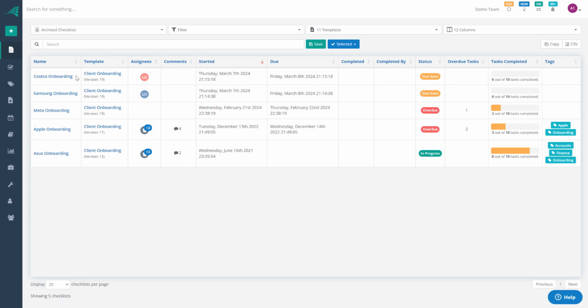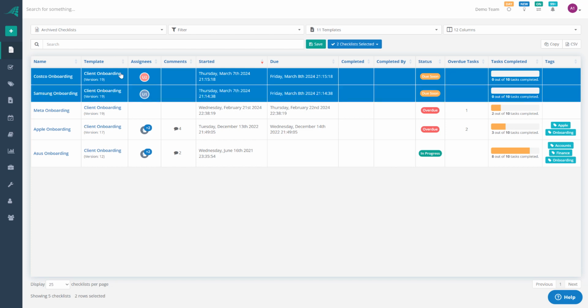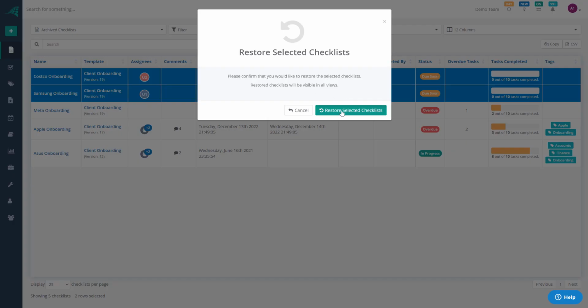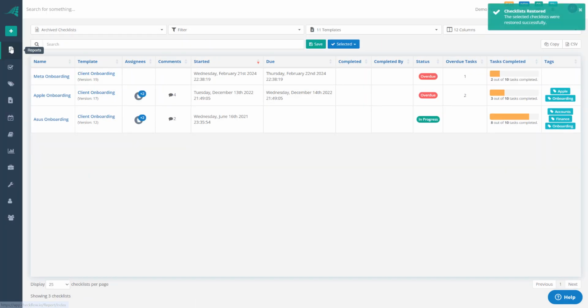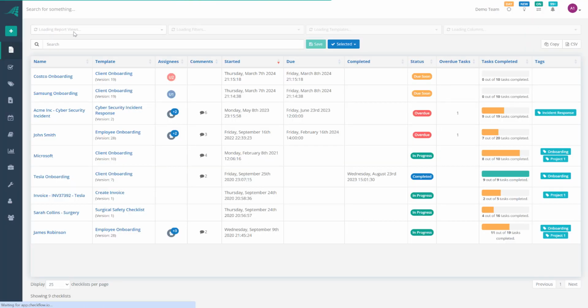So if I click this now, you can see these 5 checklists that we archived are now visible here in this view. So if I wanted to restore a couple of these, I can do pretty much the same thing, just select them and then use the same button, but this time, because I'm in the archived view, this button now changes to restore. So I want to restore these checklists. So I will now restore these. Come back to my main. I'll just refresh here and go back to my main view, the all checklist view, and you can see Costco onboarding and Samsung onboarding are back in my main view again.